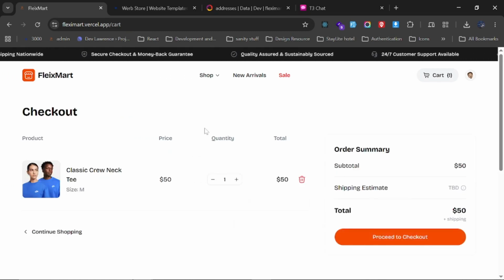and now we get a summary of what we are purchasing. So you can choose to go back and continue shopping, and you can also increase the quantity from here. You can see that the total is increasing now. You can also remove it. So I will take this back to 1, then the total is $50 plus shipping.